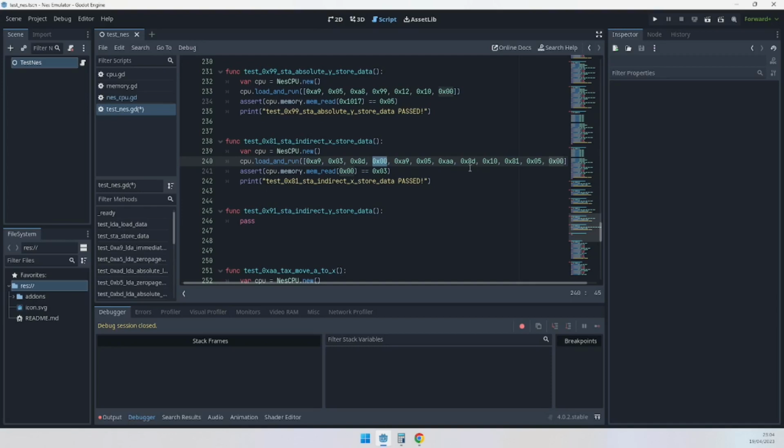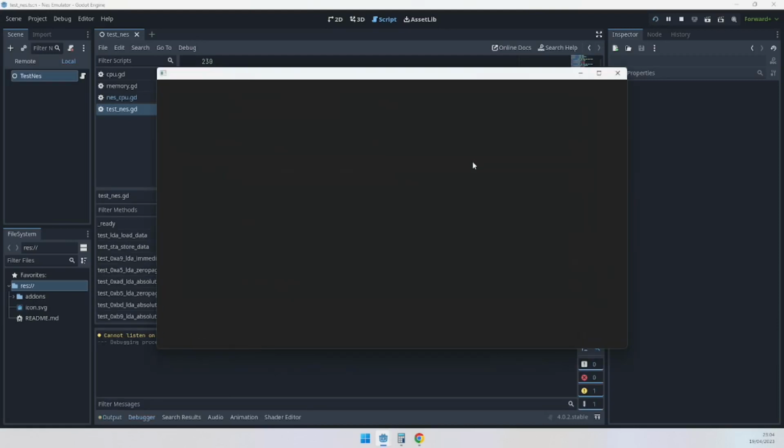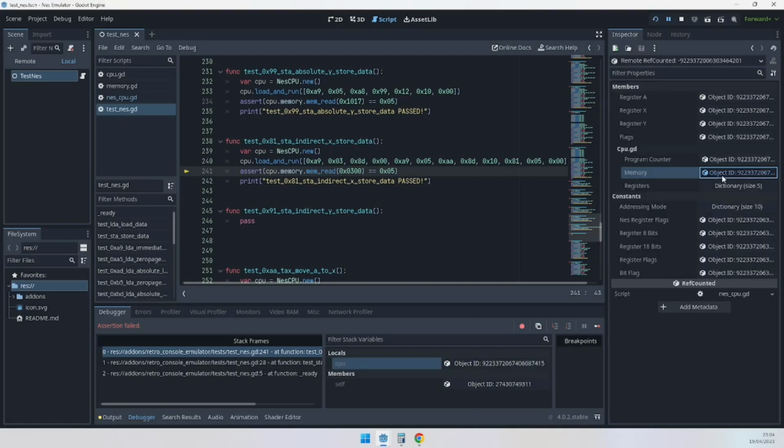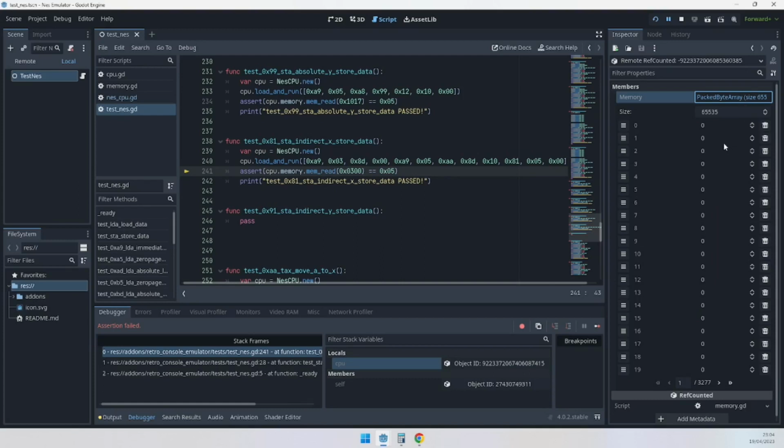So what I want to check is if 0300 is 05. Close, I hope. Let's check my memory. So this is not looking good. So I loaded 3 in the register and stored it into 00, 0.